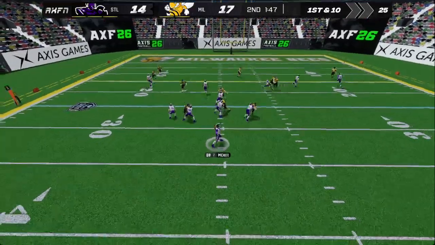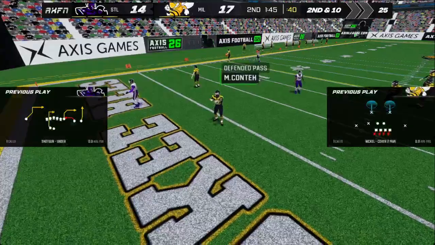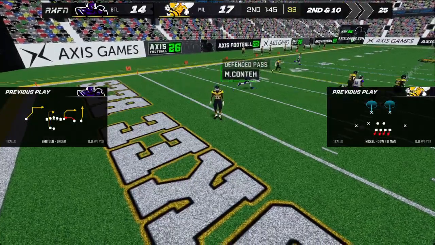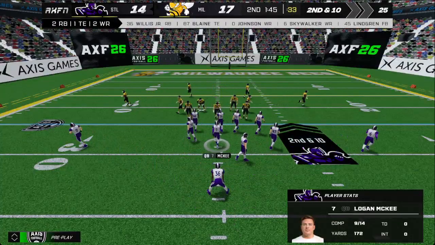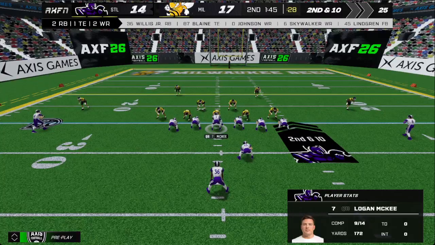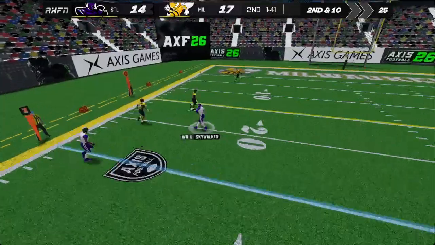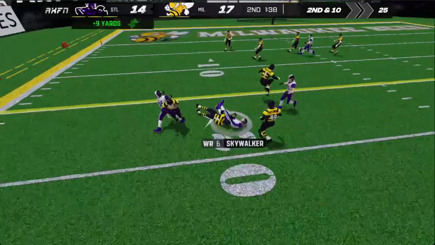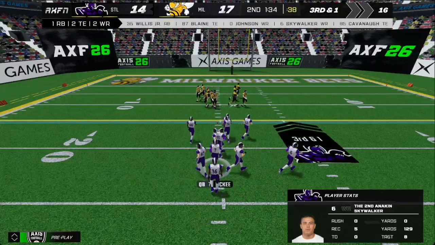Steps into the pocket. He makes the throw over to the right side of the field. Deflected by the defender and incomplete. St. Louis makes their way to the line here on 2nd down. He drops back to pass. He makes the throw by the 20-yard line. And the runners wrestle to the ground. Tackle made by Hicks. That'll go for 9 yards.